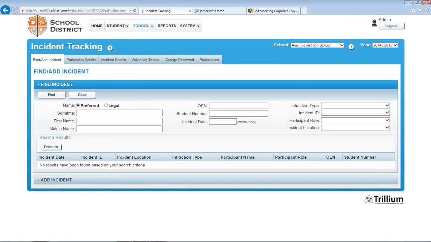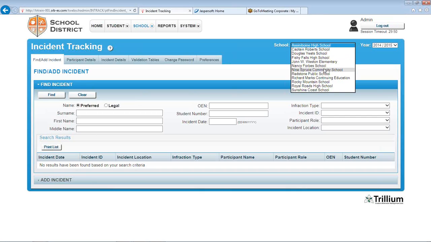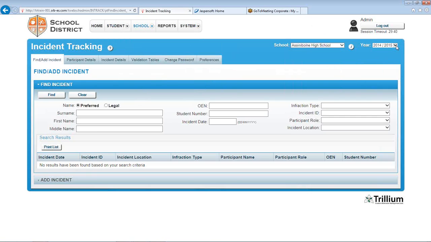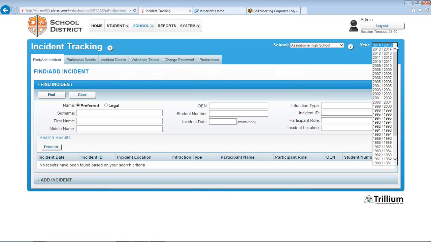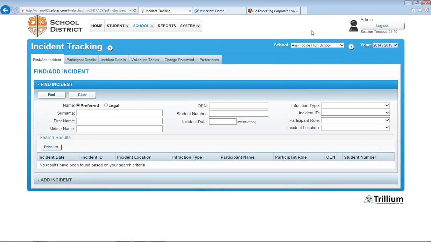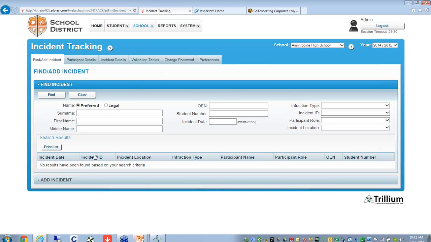We can see here that no results have been found based on your search criteria. Now, I never mentioned it before, but I'll do so now. If you have access to more than one school, then you can select the school for which you'll be working, be it either attendance, this will work in the attendance module, or in the incident tracking module, and people with the correct proper security privileges will also be able to select the school year. I'll just work in the currently selected school and school year.